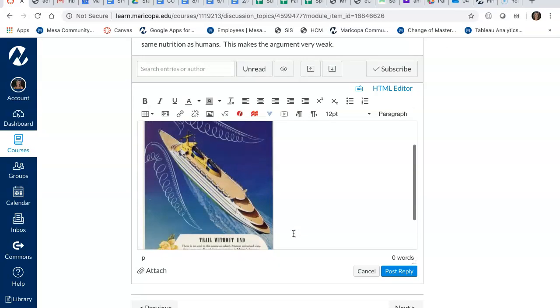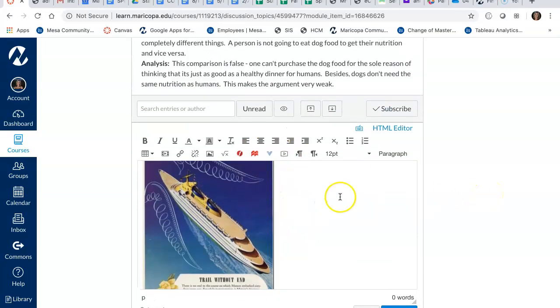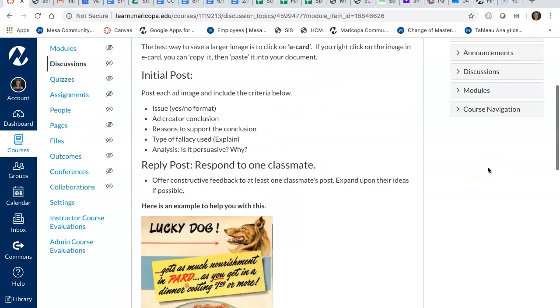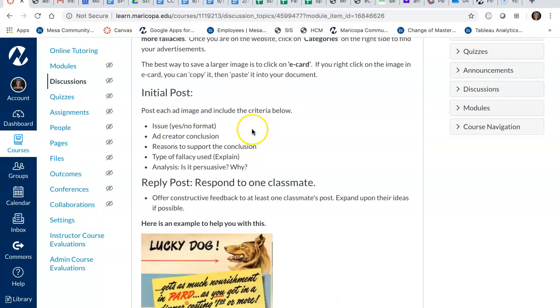If you're not going to type and copy and paste right into the text box, you can do a Word doc or a Google Doc, and you can always attach your file here when you're all done. So once you have your advertisement, you are going to answer these 5 questions. I want to know the issue. And the issue for an advertisement is generally the question of what the advertiser is trying to sell.